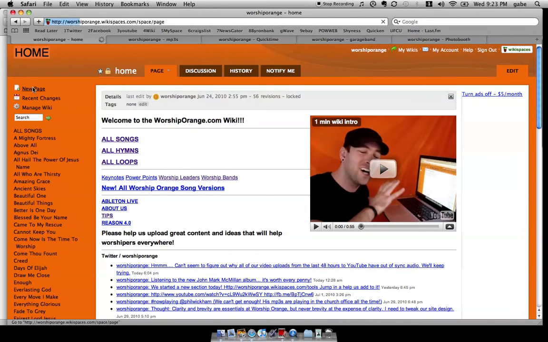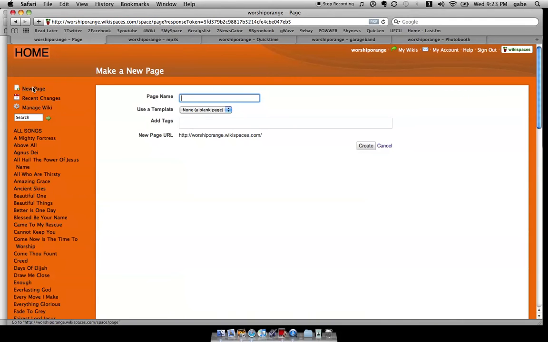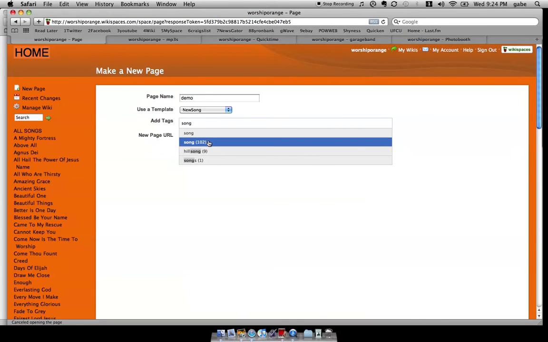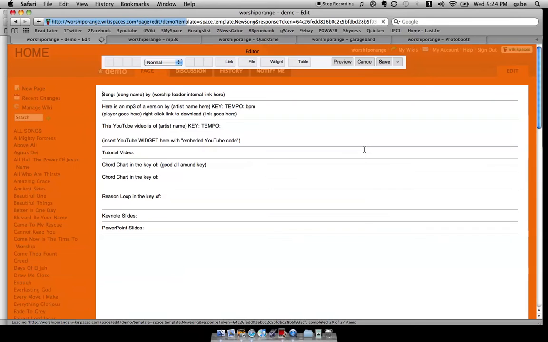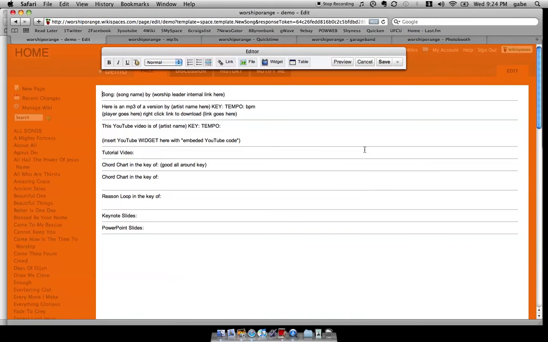Okay, so I'm going to hit new page and give it a name. This one's going to be a demo, so I'm just going to call it the demo page. I have the opportunity to use a template. You can create your own templates if you'd like to as well. I'm going to use the new song template, and we're going to tag this right away as a song, even though it's not, it's just a demo. I'm going to hit create. This gives us a brand new page that we can create a song in.